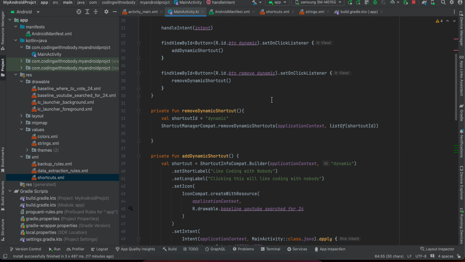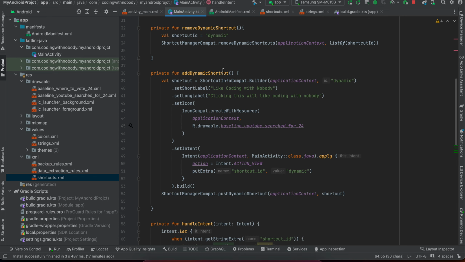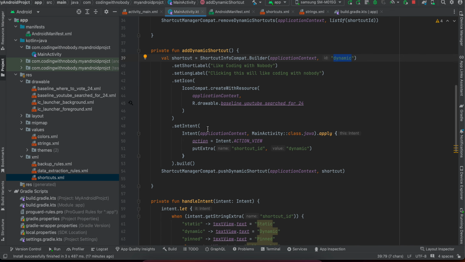Now for adding and removing a dynamic shortcut, here you have to define a ShortcutInfoCompat.Builder and you have to define an id, and here you will have to set a short label as well as a long label, and you will have to set an icon as well. Again I think this can be anything as far as I know. And here I have defined some drawable as well, and here I have defined some intent.